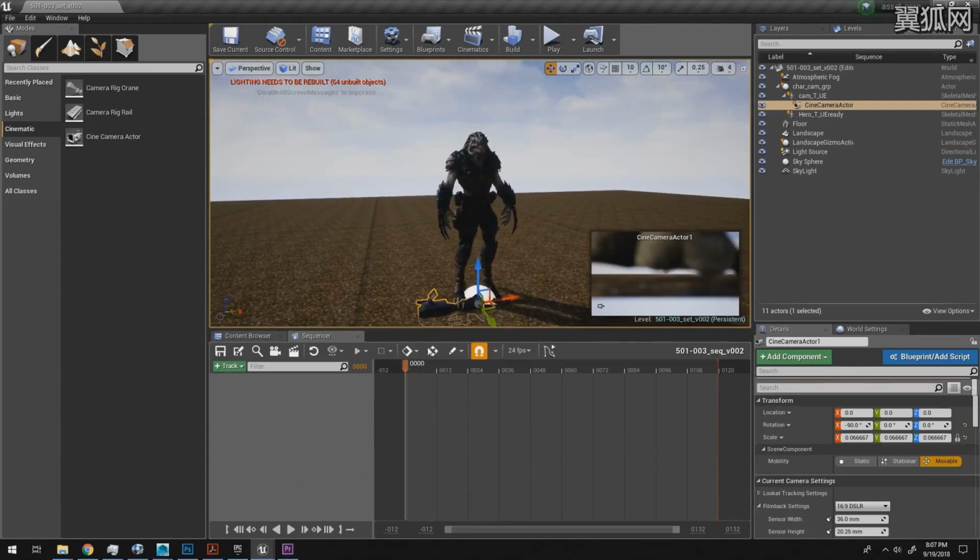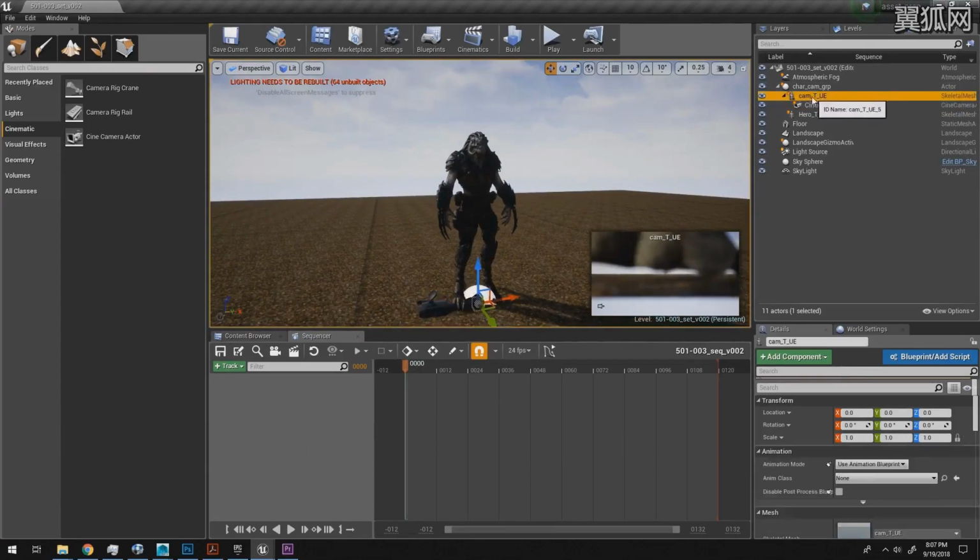Okay, now it's a very important step. We need to add our character into this timeline, so it will be affected by this timeline.